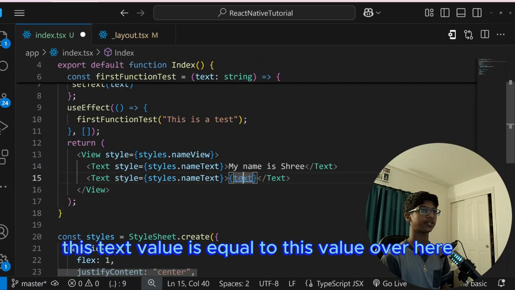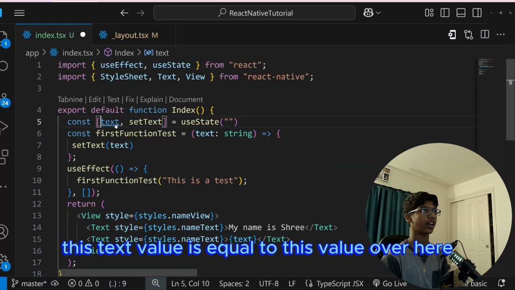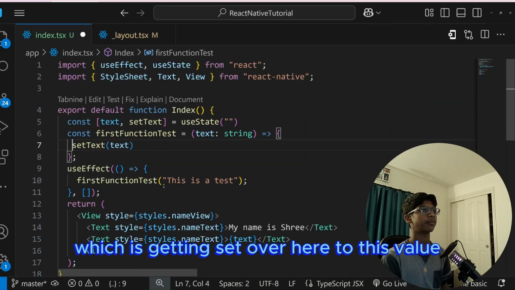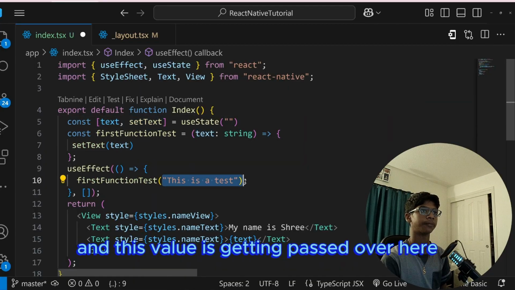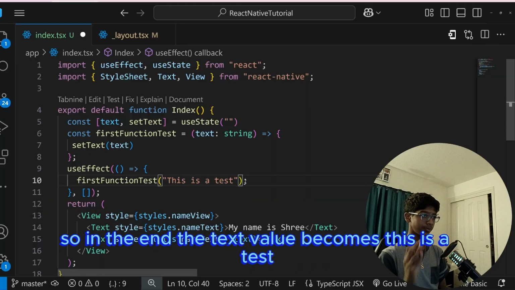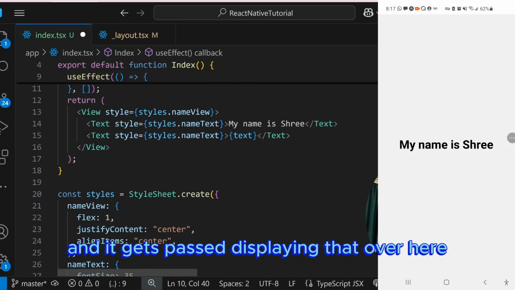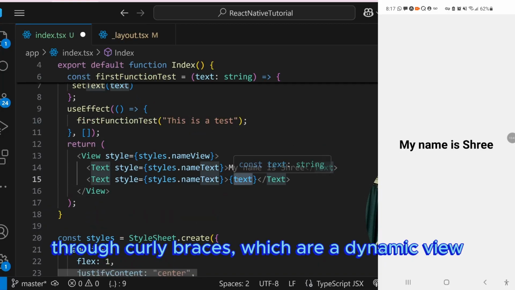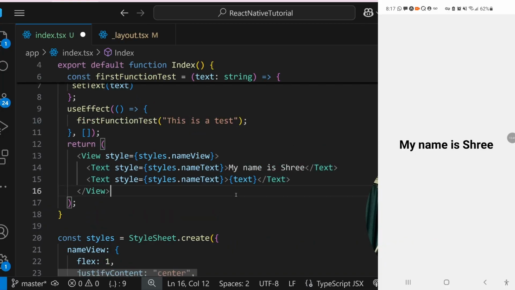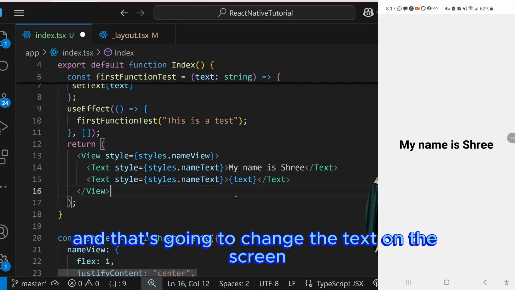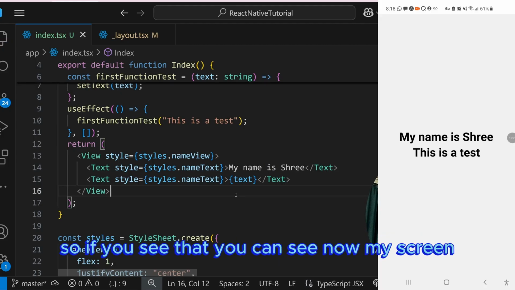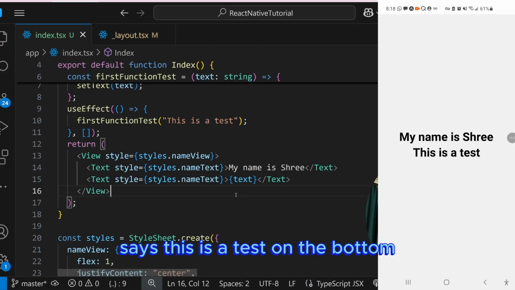And now this text value is equal to this value over here, which is getting set over here to this value, and this value is getting passed over here. So in the end, the text value becomes "this is a test," and we're displaying that over here through curly braces, a dynamic view, and that's going to change the text on our screen. So if you save that, you can see now my screen says "this is a test" on the bottom.